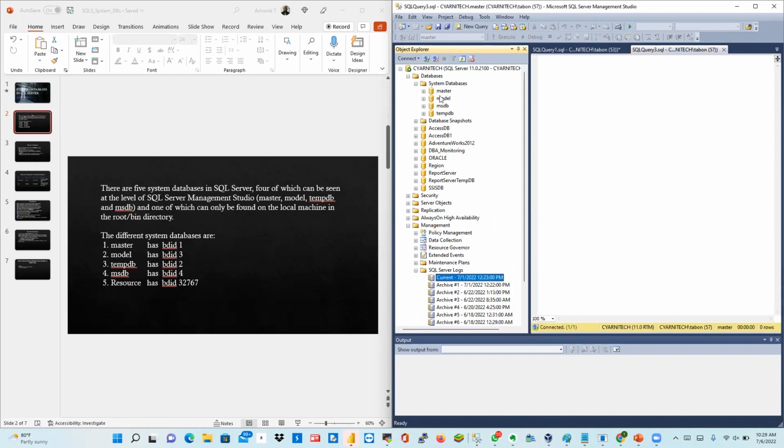All right, but now how do we see their IDs? Right here, master database has ID number 1, model has ID number 3, TempDB has ID number 2, MSDB has ID number 4, and resource DB has database ID number 32767. But how do we see that?